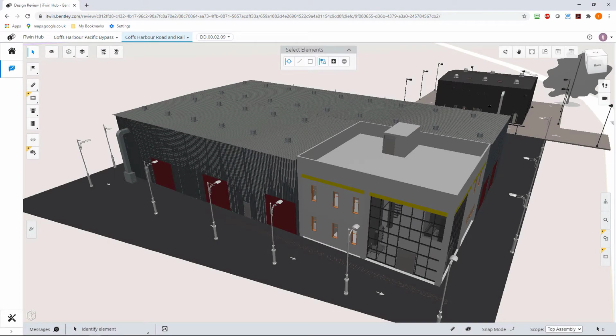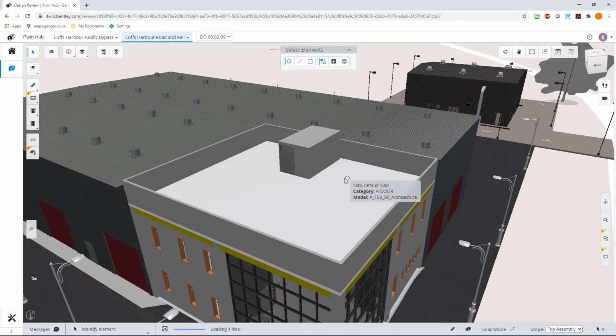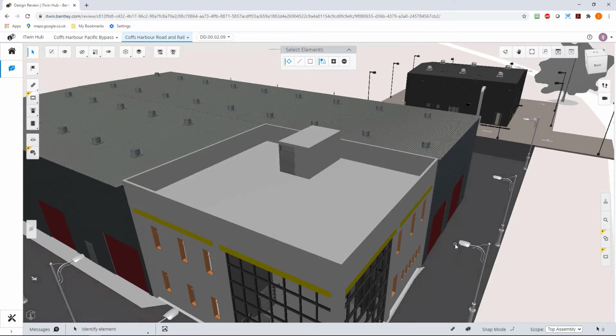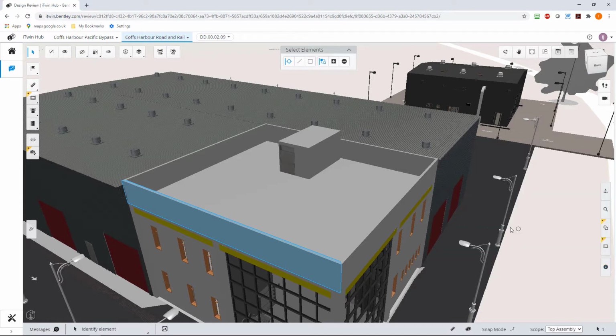Let's take a look at measuring. Again, all part of the design review would be to, you might need to check things, to measure things. You might get those measurements perhaps from the information here. So we've got a length, for instance, of 15.4 meters. But of course, we can always check these with measurements.